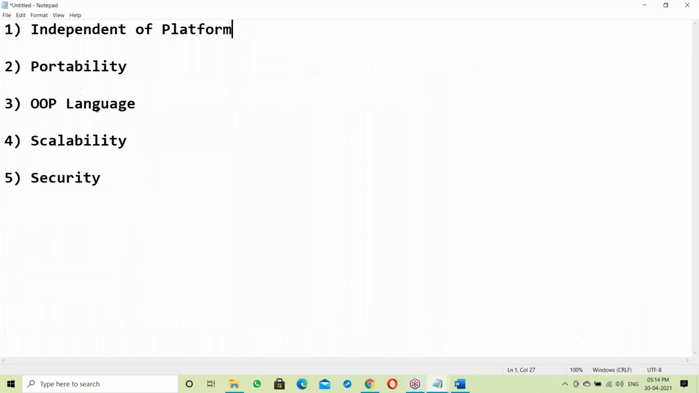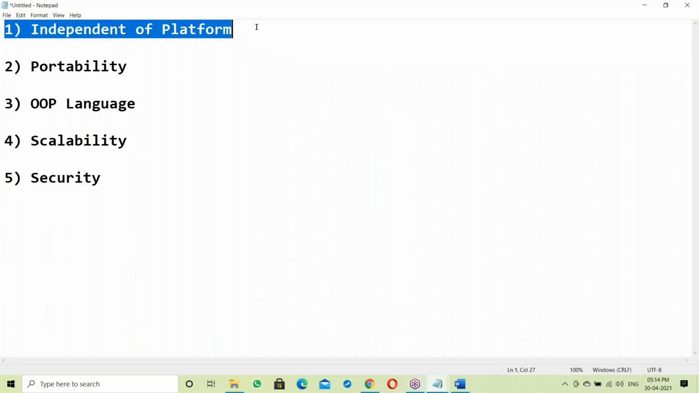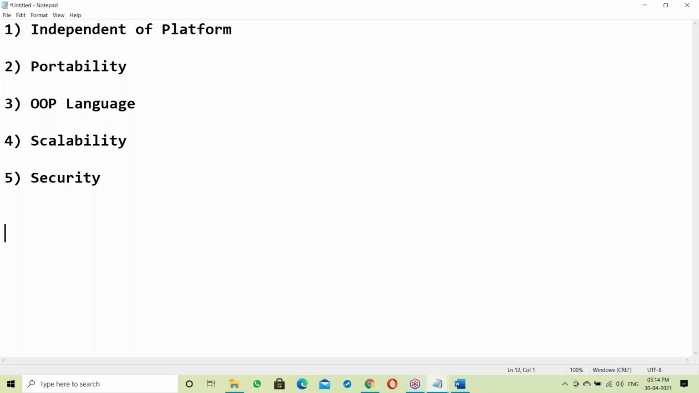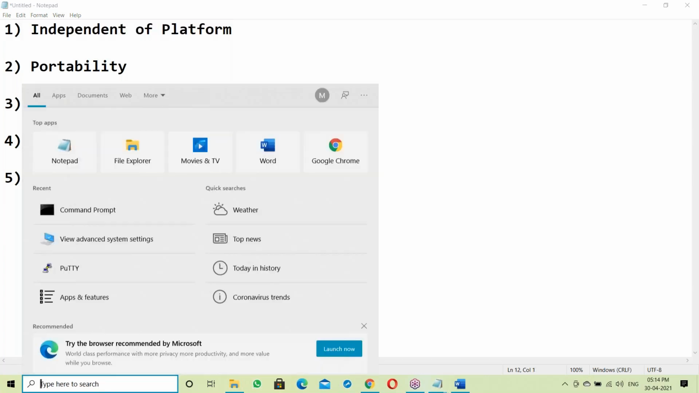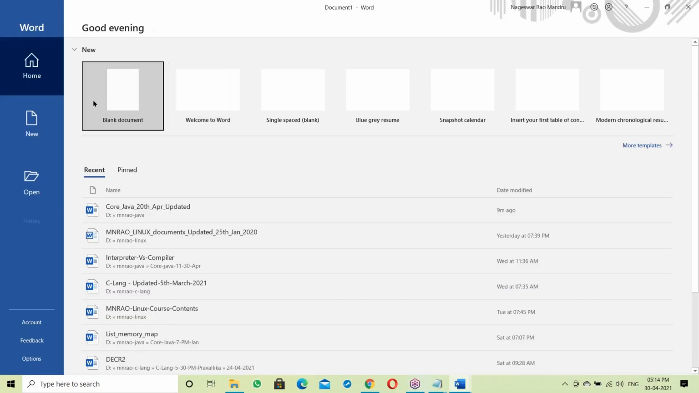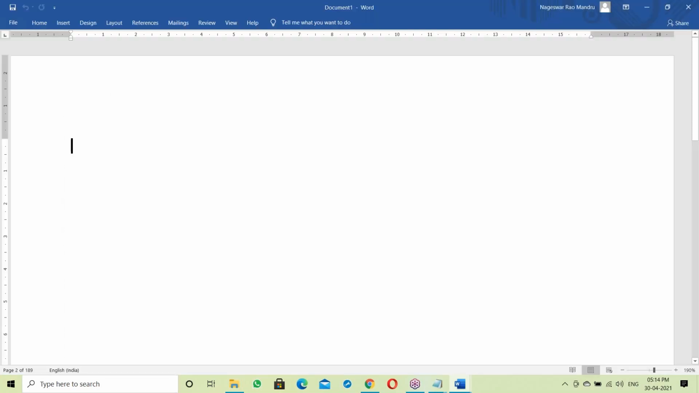So first, independent platform. How is Java an independent platform? What does it mean, and how did Java make us independent? Let me take a Word document for better explanation.